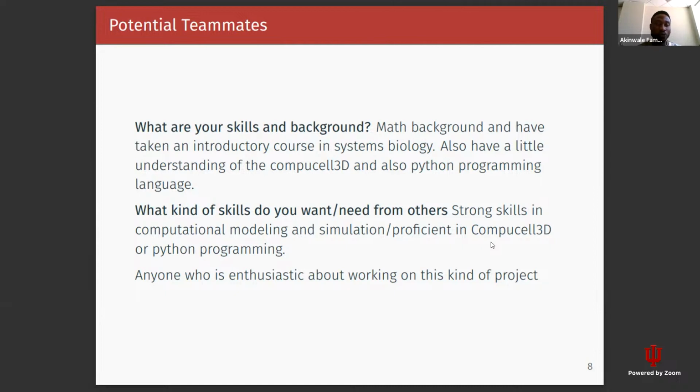I'm looking for people who have strong skills in computational modeling and simulation, or who are proficient in CompuCell or Python programming. For example, if I have someone very proficient in Python programming, to some extent I know how to work on the Python file in CompuCell3D and get the results. And anyone who is enthusiastic about working on this kind of project can also join. Thank you.